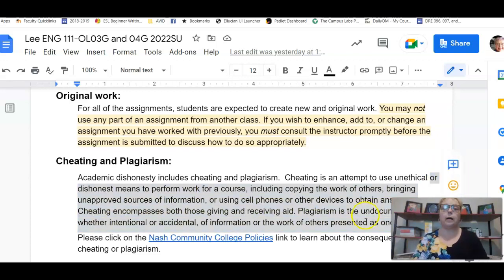Anyway, cheating, plagiarism, the main thing that's going to happen in a course like this, a composition course, is submitting something that somebody else did for you, that's cheating, that's plagiarism. Or submitting something you've done in another course.